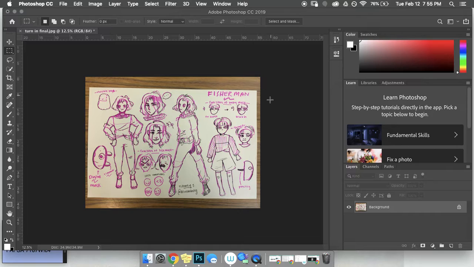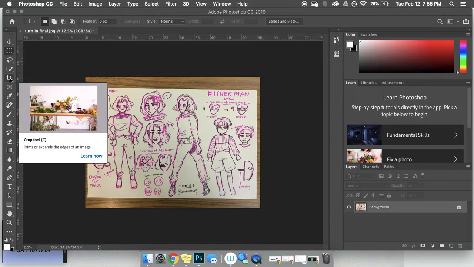If it bothers you, you don't really need to worry about this, but personally, I don't really like seeing the wood around it. So I'm going to come over here to my crop tool. And again, if this doesn't bother you, you can skip this step. The newer versions of Photoshop are really nice because as you can see on the screen right now, it actually explains to you what that tool does. So I'm going to select it.